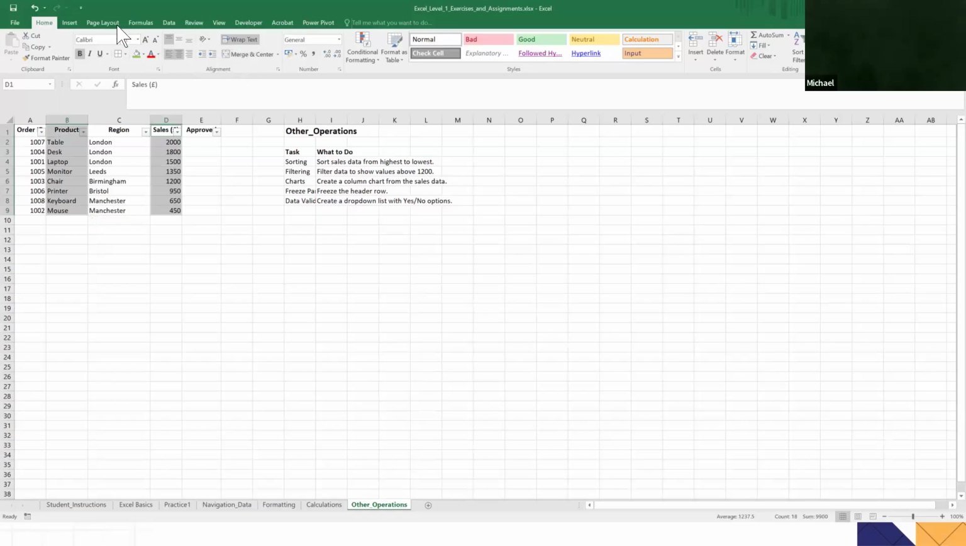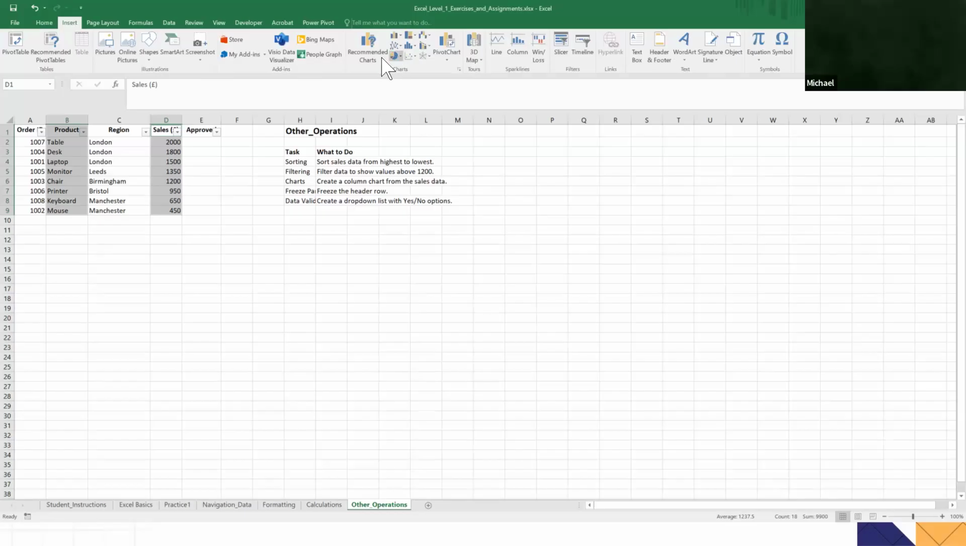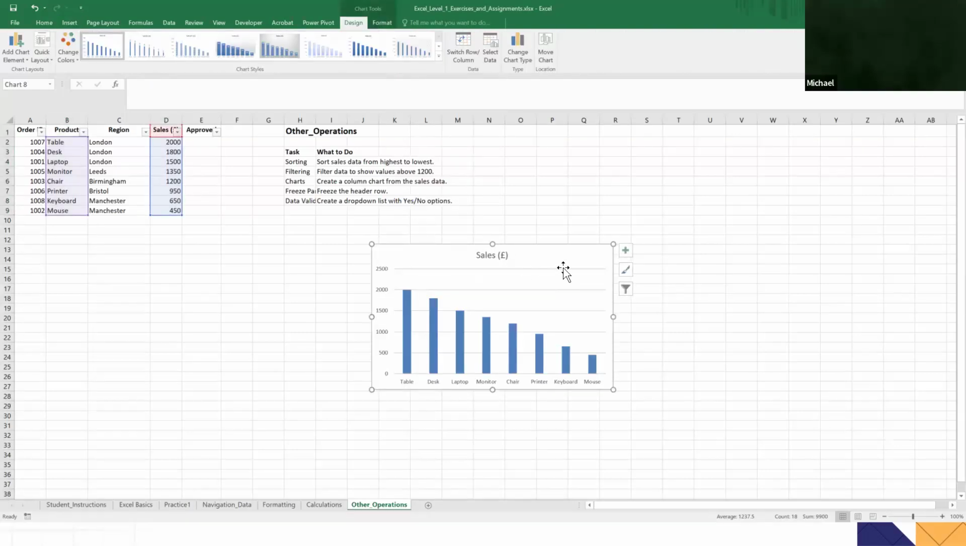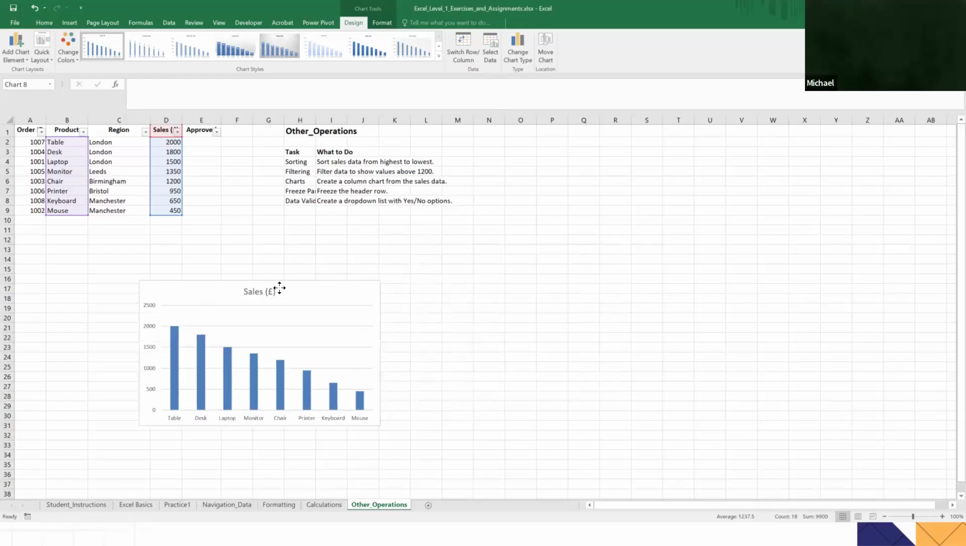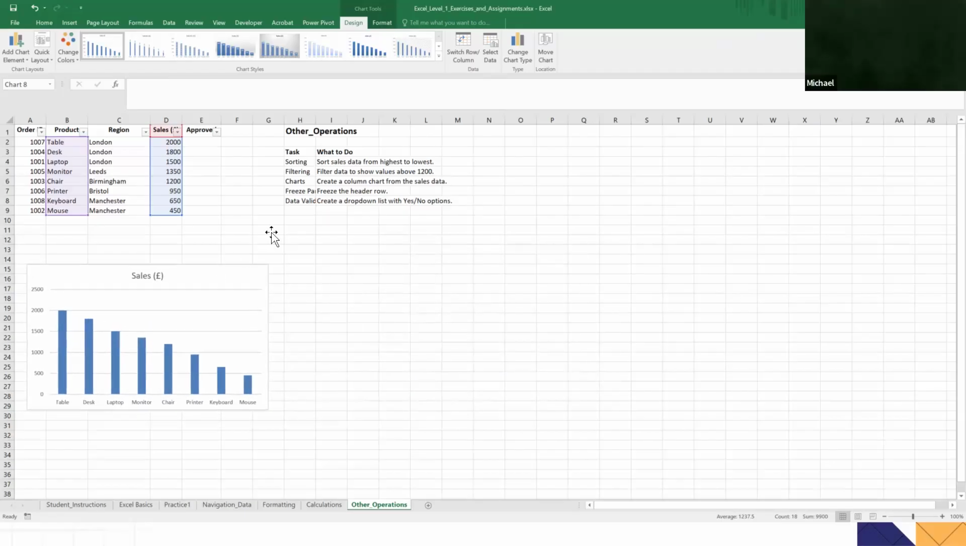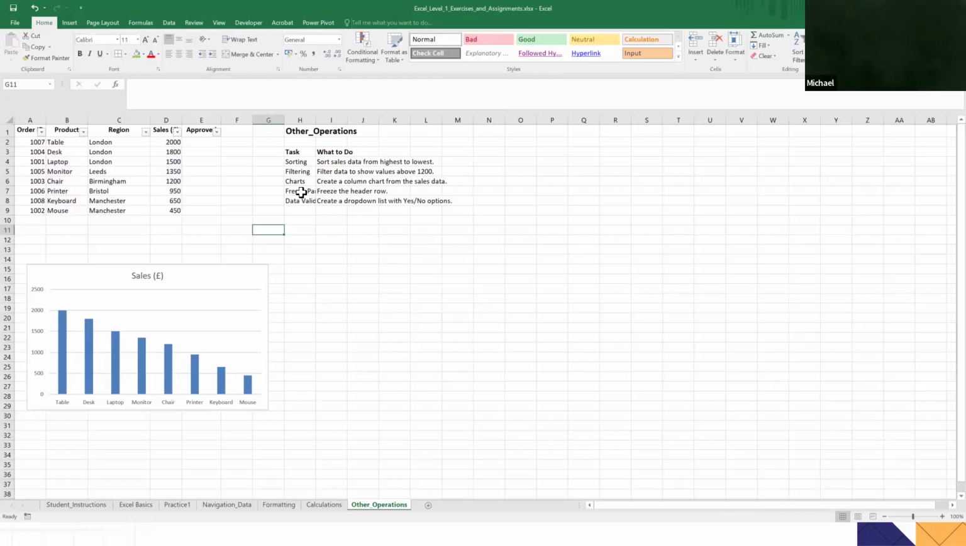Then you go to the top to the ribbon, you click on Insert, then you pick the chart that you want to use. So let's pick this column chart. We'll pick the first one, and then it gives us our chart. So this is our chart. All right. So the next question says freeze the header row.